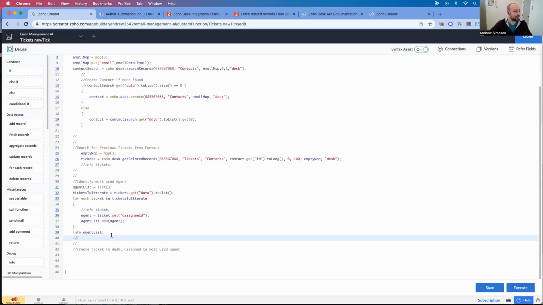So now that we have the list of agents, what we want to do is grab the most recent one in that list, right? So I may cut this part out. Yeah, so I'm going to cut that bit out. But now that we have the agent list, we're going to grab the most recent agent, and we're going to assign the ticket to them, right? So next, we want to create the ticket.